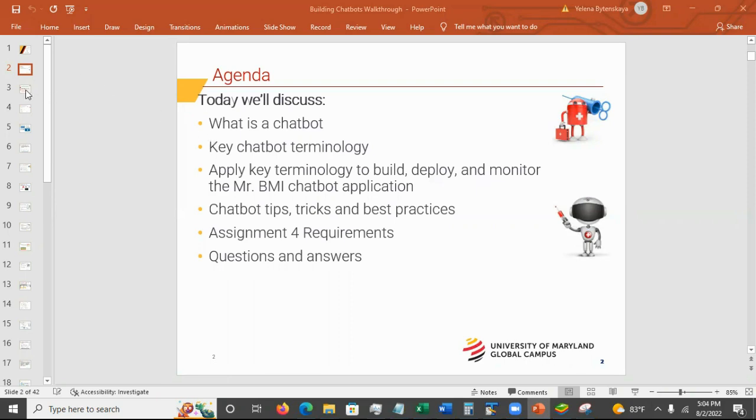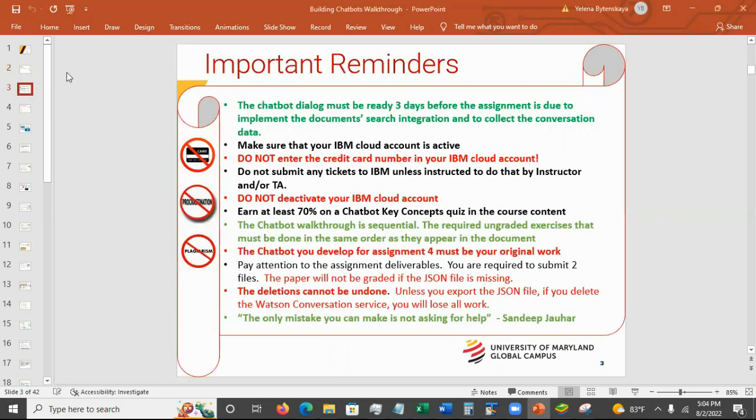Okay. So now some key reminders. For this assignment, you have to have your chatbot dialog ready 3 days before the assignment is due, because you have to do an experiment which takes 2 days, right? In that part of the assignment, you can involve me, or you can involve your relatives, or anybody, your friends, for testing the chatbot. So that part takes 2 days. Then it takes some time to use the discovery service. I'll let you know more.